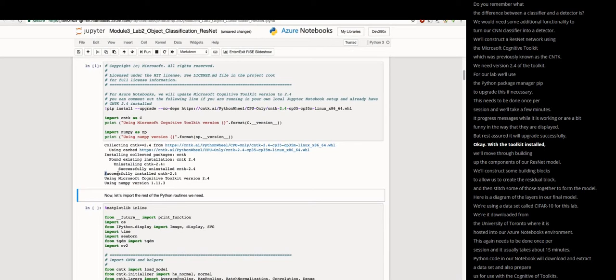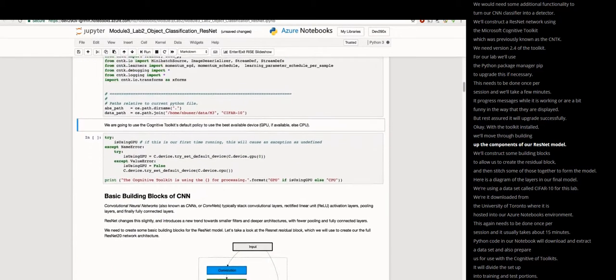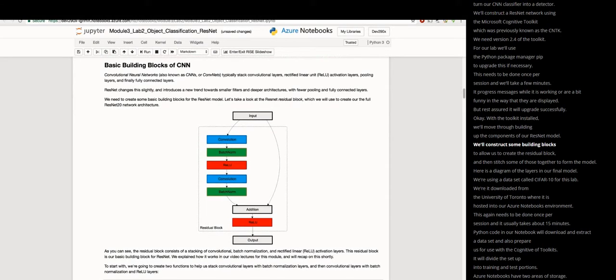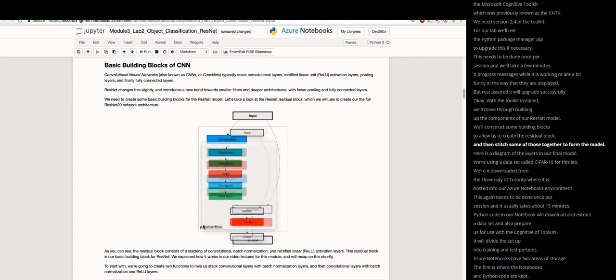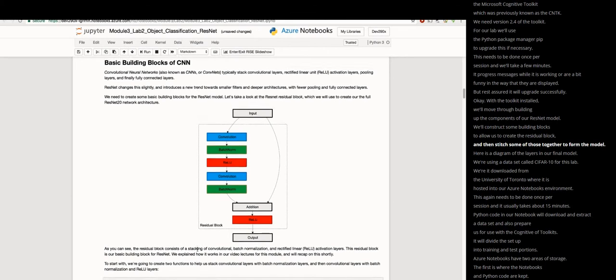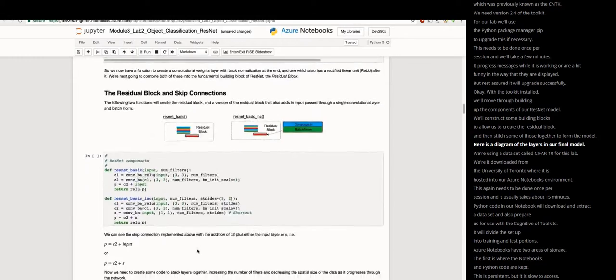Okay, with the toolkit installed, we'll move through building up the components of our ResNet model. We'll construct some building blocks to allow us to create the residual block, and then stitch some of those together to form the model. Here's a diagram of the layers in our final model.